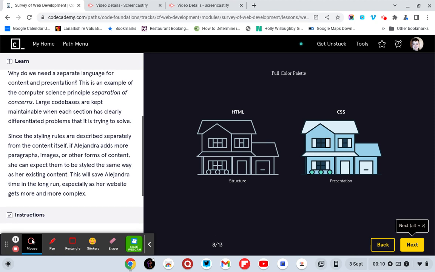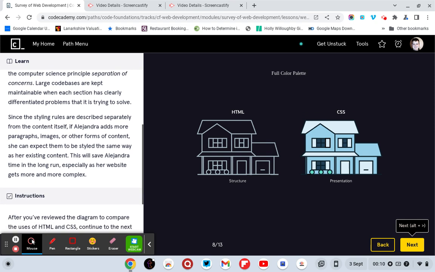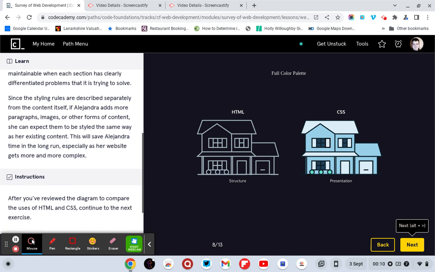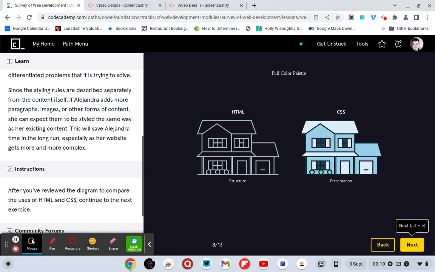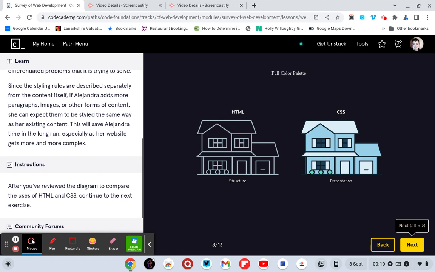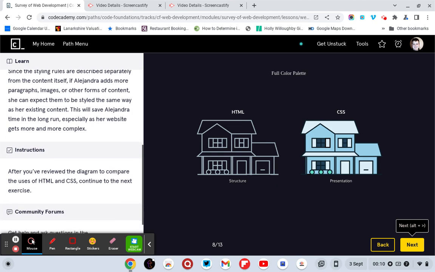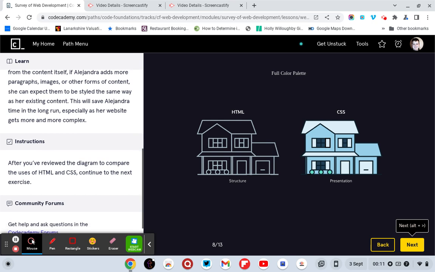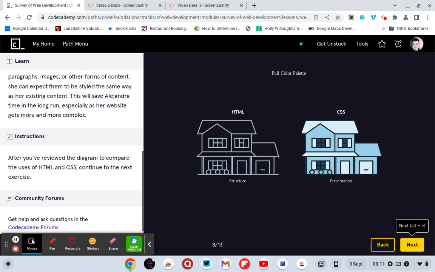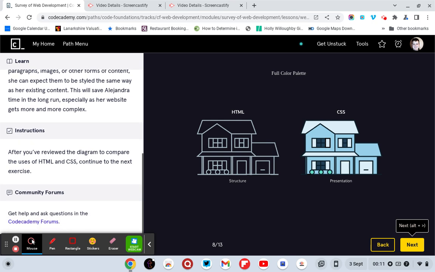Why do we need a separate language for content presentation? It is an example of the computer science principle of separation of concerns. Large code bases are kept maintainable when each section is clearly differentiated by the problem it's trying to solve. Since the styling rules are described separately from the content itself, if Alejandro adds more paragraphs, images, or other forms of content, she can expect them to be styled the same way as her existing content. This will save Alejandro time in the long run, especially as her website gets more complex.